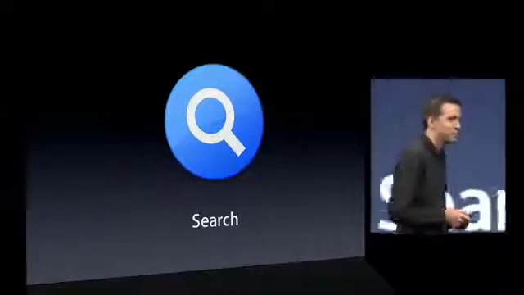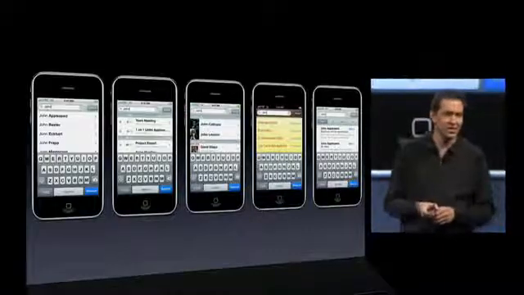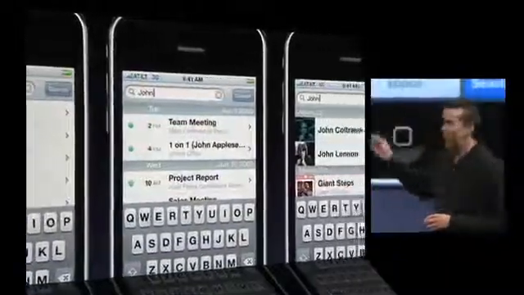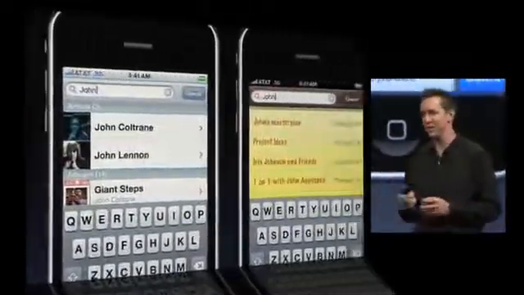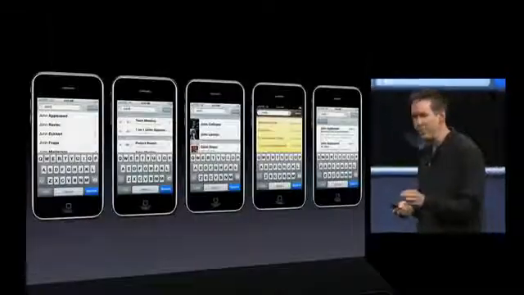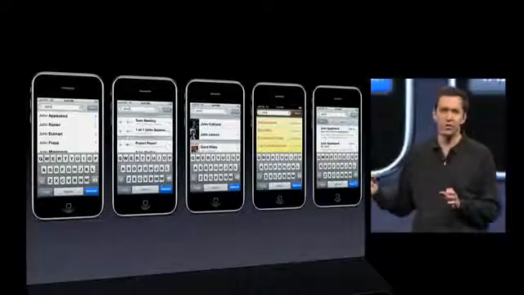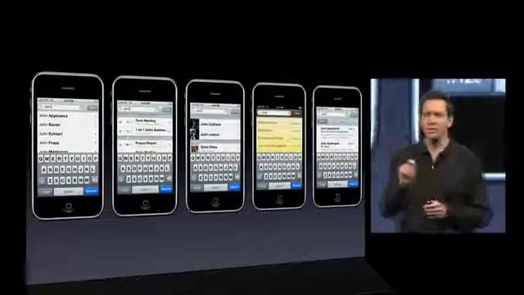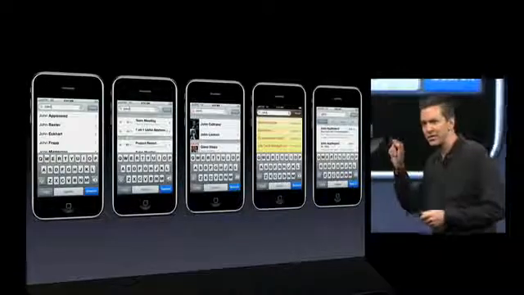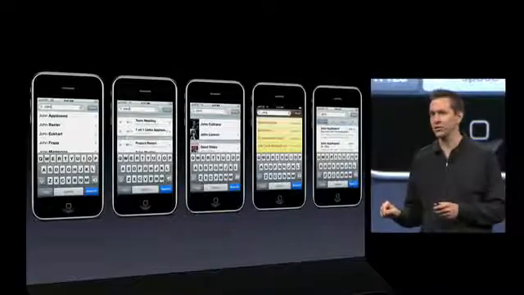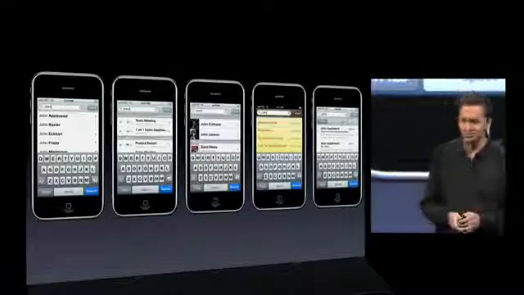Search. We are taking search beyond just searching your contacts and allowing you to search your calendars, your music, your notes, and your email. And the great part about searching your email is you can search not only the messages that have been downloaded to your phone, but you can also search the potentially thousands of messages back on your mail server. You can search, find exactly the message you're looking for, download that message along with its attachments, and read it on your iPhone wherever you are.